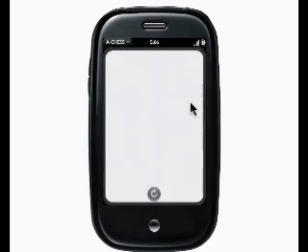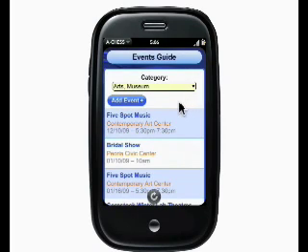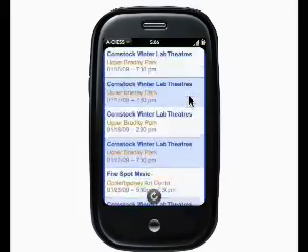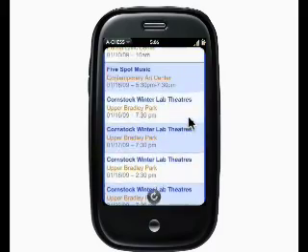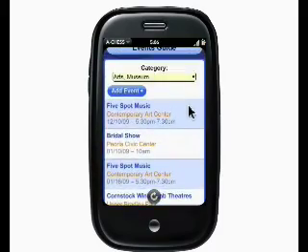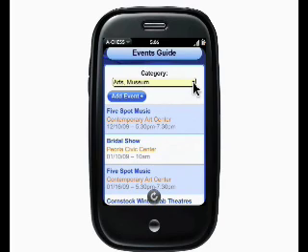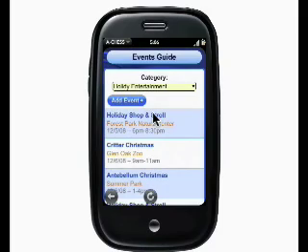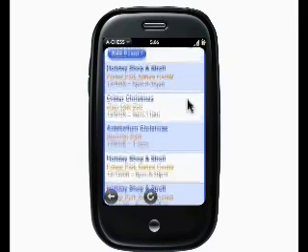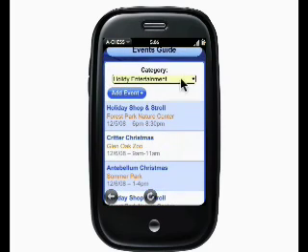What comes up is a list of events that are going on around you. Now, the list gets kind of long, so you have the option to sort it by category. Say I'm interested in some holiday entertainment, for example. I can select that and I just see the items that are holiday related.